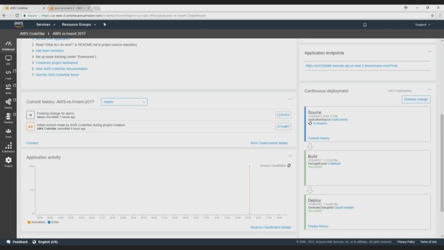Because that change is in our source code repository, our continuous deployment pipeline kicks into life. The pipeline monitors that. I don't know if you can see this, but this is now blue. That means it's in progress. It's going to grab the latest version of source. It's going to build it, using CodeBuild to build a package. And then it's going to deploy, using CloudFormation to deploy our Lambda function. So that's green. Our change made it all the way through the pipeline. And if we go to our application endpoint, we see hello world.